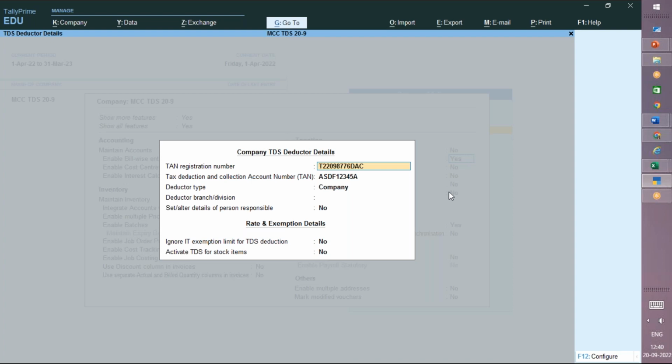Done, class? Next, like in GST, where we created a few ledgers and a few stock items and other things, in the same way here we need to create some requirements before we go to vouchers.